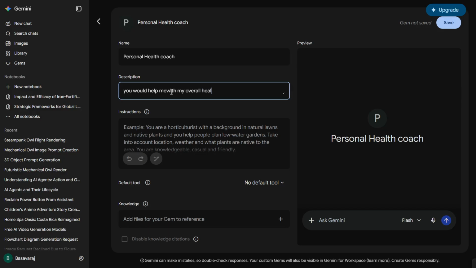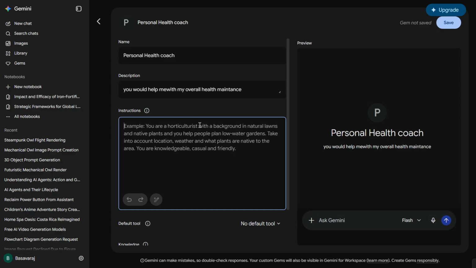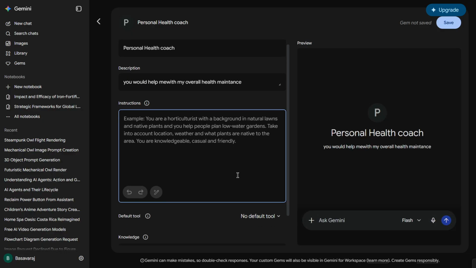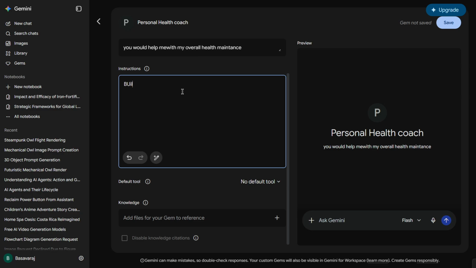Next up, you'll want to define your assistant's persona. This is where you write detailed instructions about how it should respond. Articulate the tone, style, and specific tasks you want it to handle. This step is crucial because a well-defined persona means fewer misunderstandings later on. If you're having trouble articulating your rules, you can use the Magic Wand tool in Gemini to help you expand and clarify your instructions further.